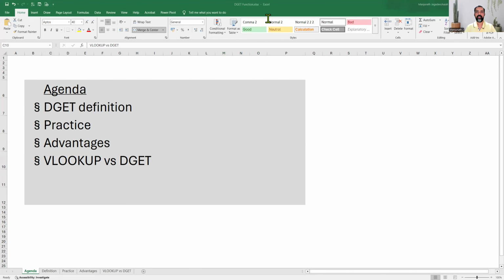Let's start with the agenda item as usual. We will start with the DGET definition, then move on to practice DGET using a real-world dataset. Next, we will discuss the advantages of the DGET function. And finally, we will compare the VLOOKUP function with the DGET function.